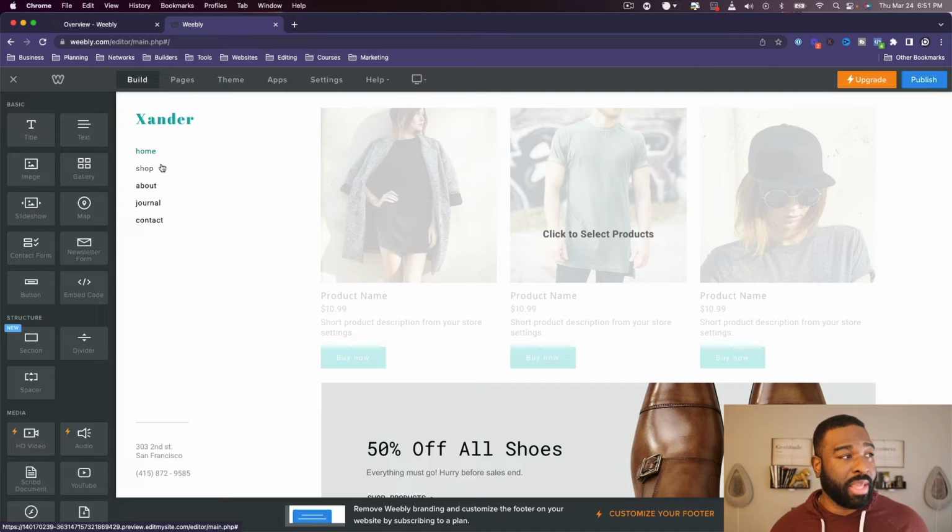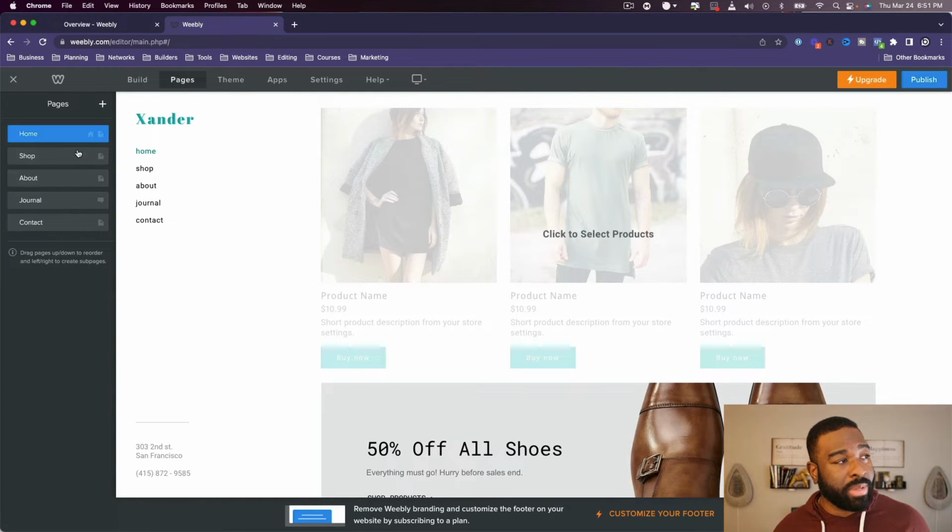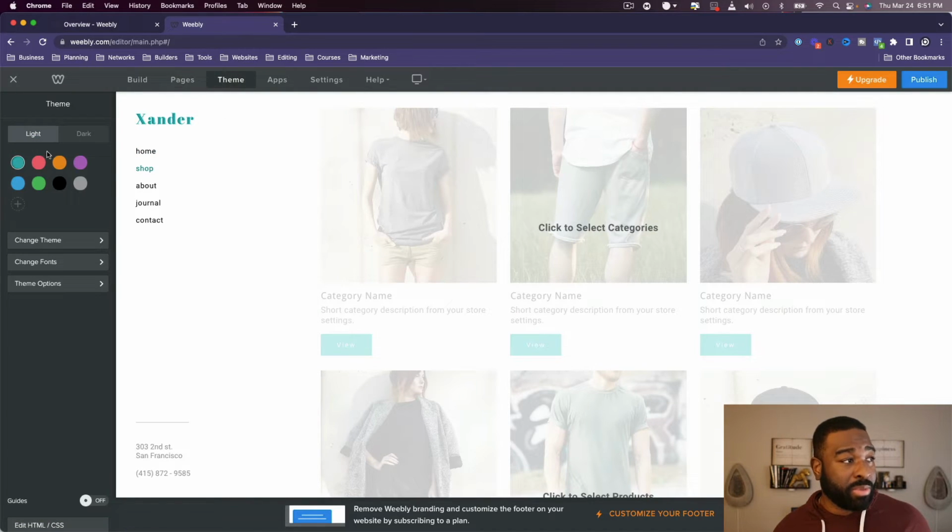This comes custom with a home page, shop page, about page, journal, contact. Everything on the left is drag and drop so that way you can maneuver or work with the element. Okay, I'll show you what these elements all do in just a moment. You have pages here on the top, right? So you can come here, and I believe you can reposition them by pulling them up or down. Then you have themes where you can come here and you can change the colors of the actual website theme.